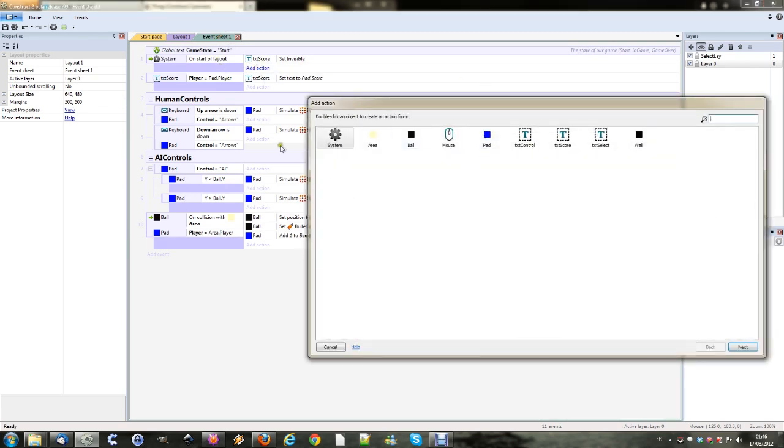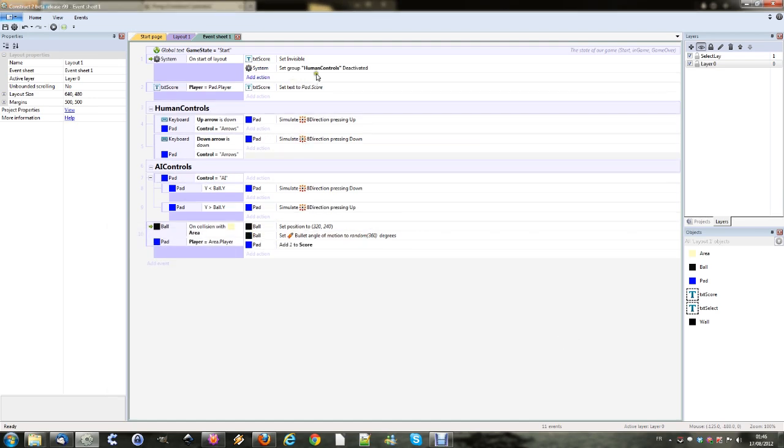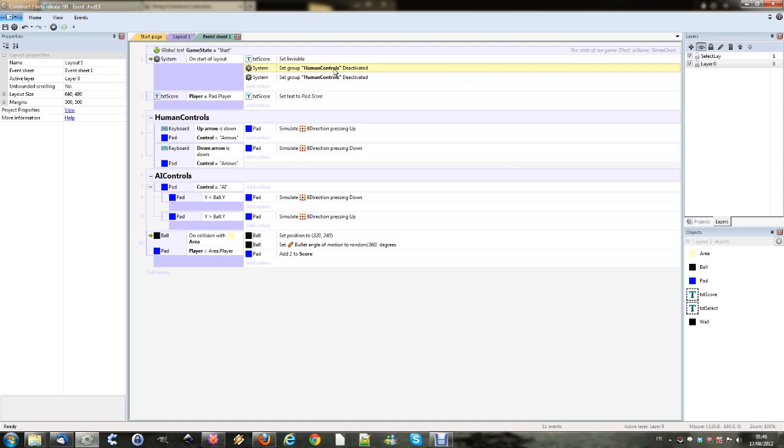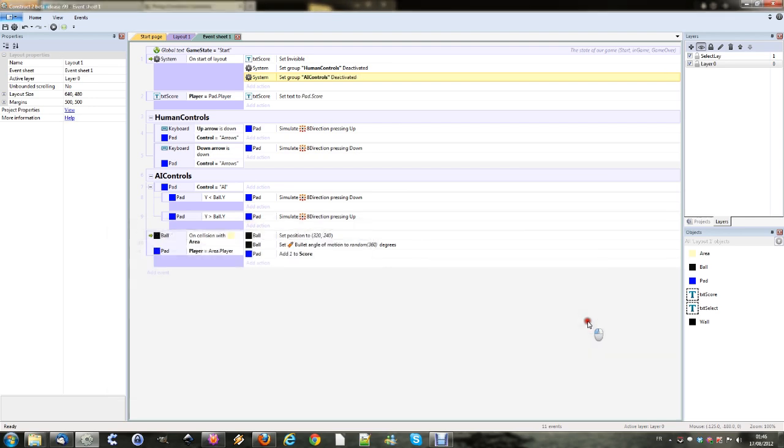I also want the group Human Controls, same name, case sensitive, to be deactivated, and same for actions. You can also hold the control key down and drag and drop to clone the action. And there I want it for the AI controls. So now it means that on start of layout I will hide the scores and I will prevent the user from moving the pad, and the artificial intelligence as well.